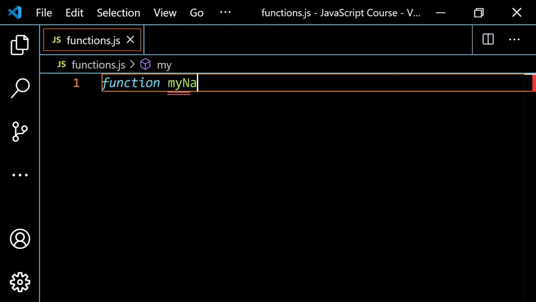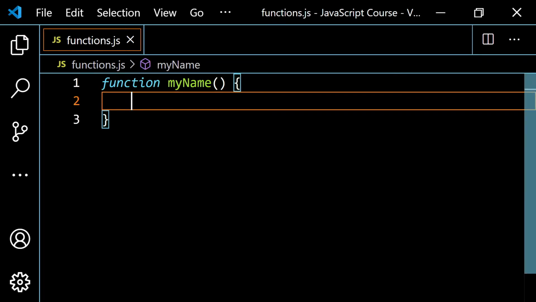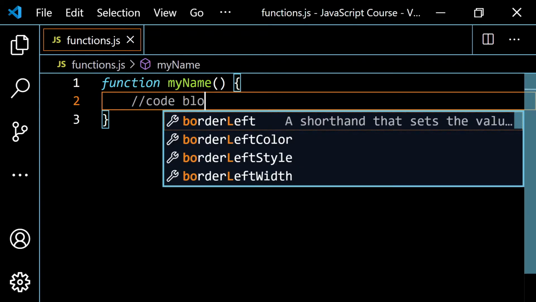So I'm going to do something like my name, because this function is just going to print my name to the console. So I'm going to put some parentheses here, and I'll talk about what this does momentarily. And then I'm going to set up a code block. So we're going to do that by putting some curly braces there. And inside the curly braces, this is the code block that's going to be executed.